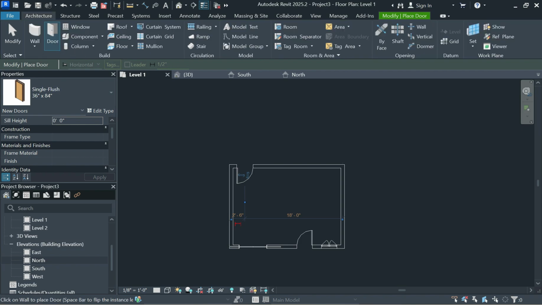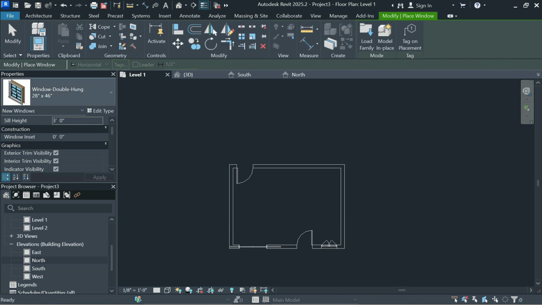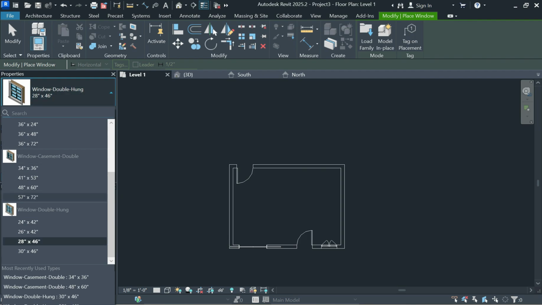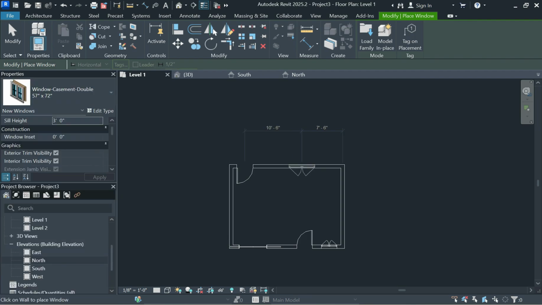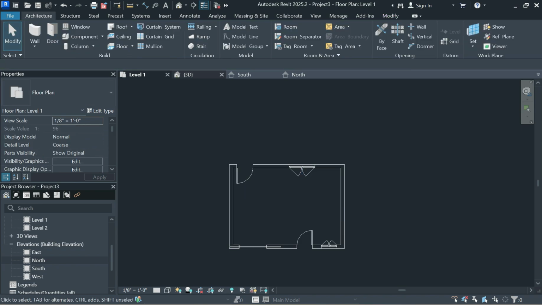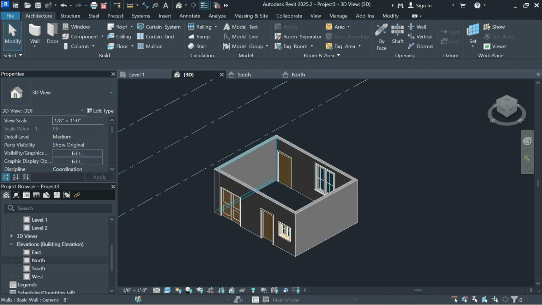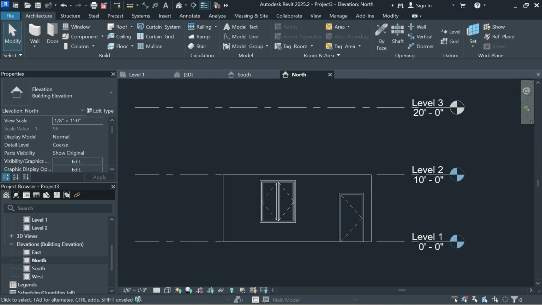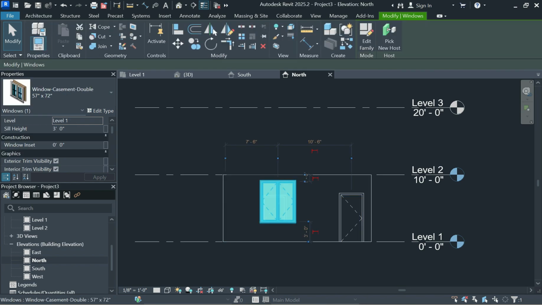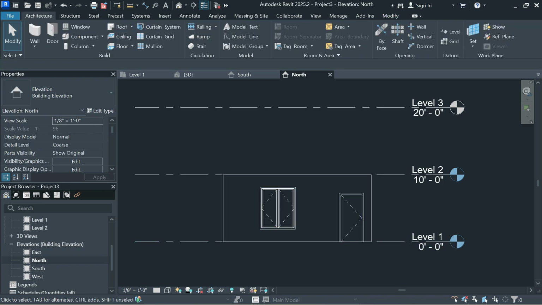Just click on architecture and select a window. Pick a bigger size of window. Just click here and now modify. In 3D you can see now. If we check on north, it will look like this and now we will select 2 and it will move down. It will show like this.